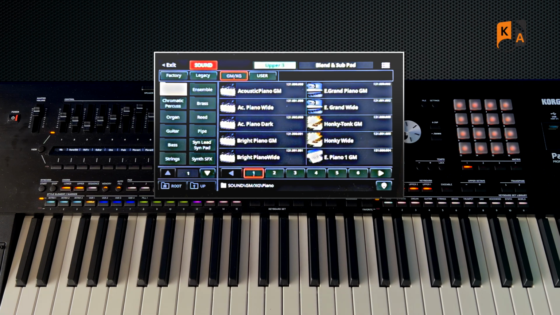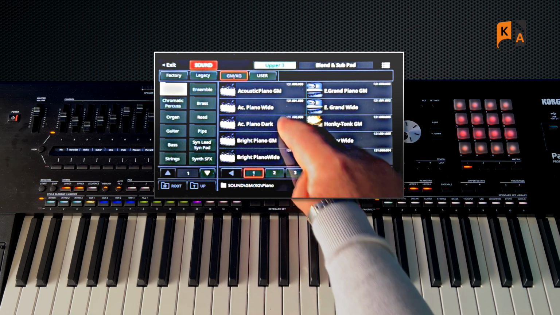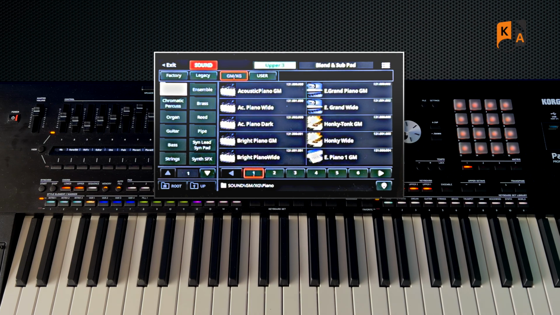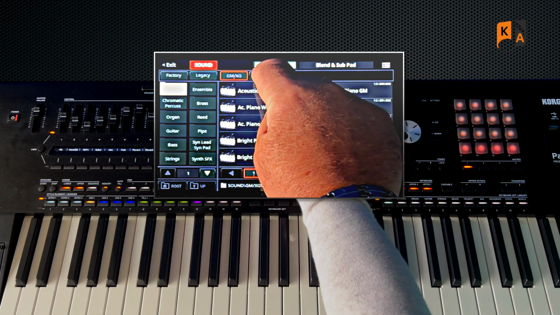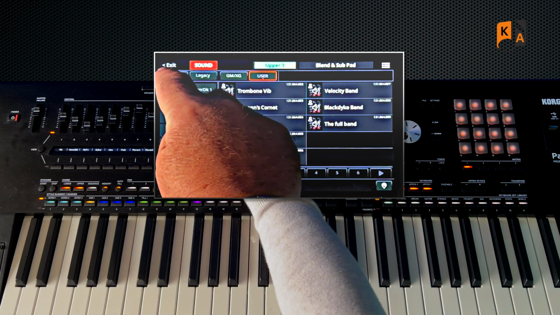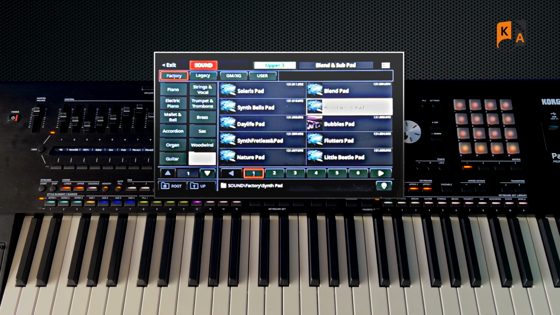You've then got the GM, which is general MIDI sounds, and XG, which is expanded general MIDI. So instead of just getting one general MIDI piano, we have lots of variations. That's what the XG part is. We then go on to user, where we can load user voices that we've obtained ourselves. I'm going to go back to factory.